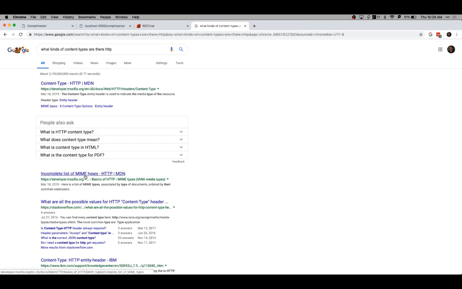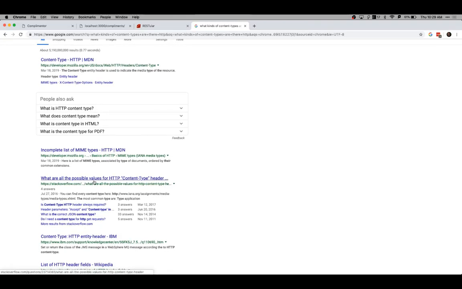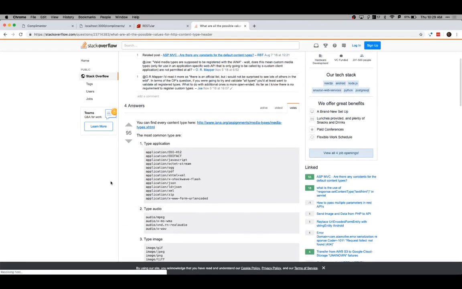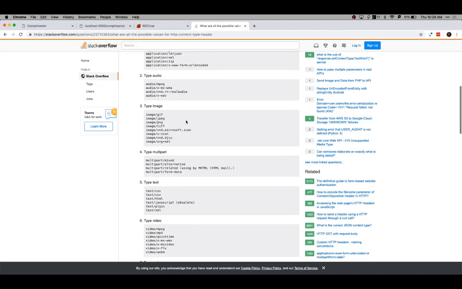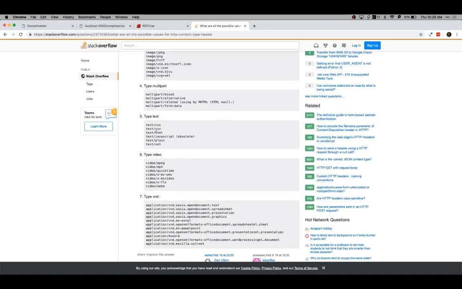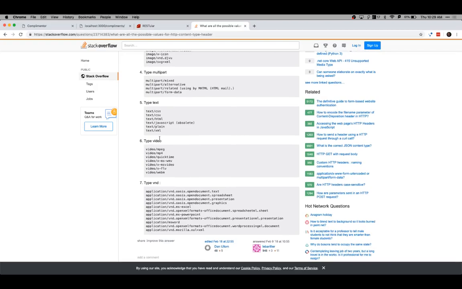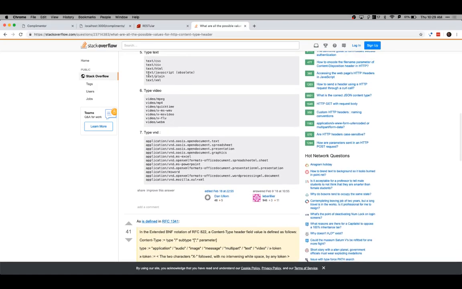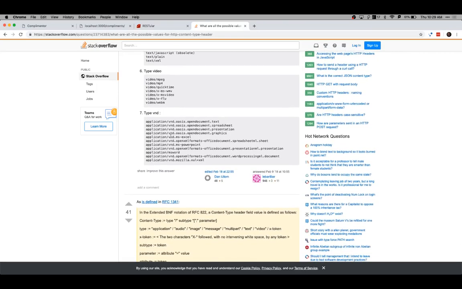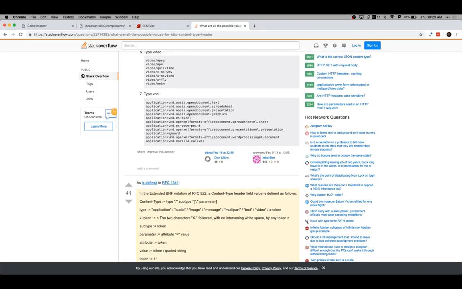And you can see, what are all the possible values for the content type header? There's a bunch of them. You've got MPEGs, images, CSVs, XML, all sorts of stuff. Text JavaScript instead of application JavaScript. You've got all sorts of things that you can send to your server, so your server knows this is a type of information I'm sending you.